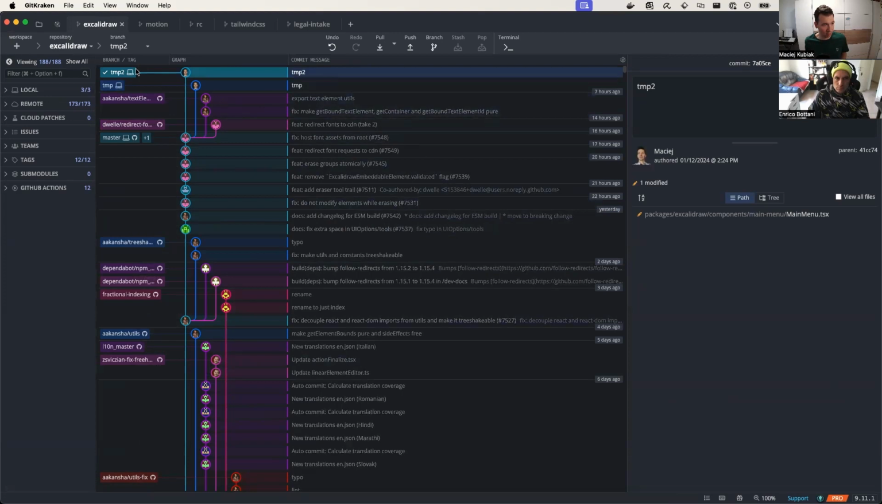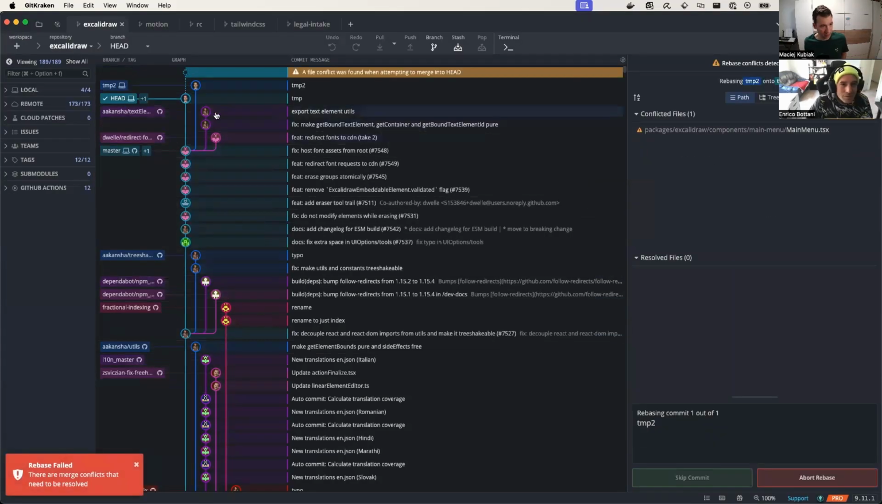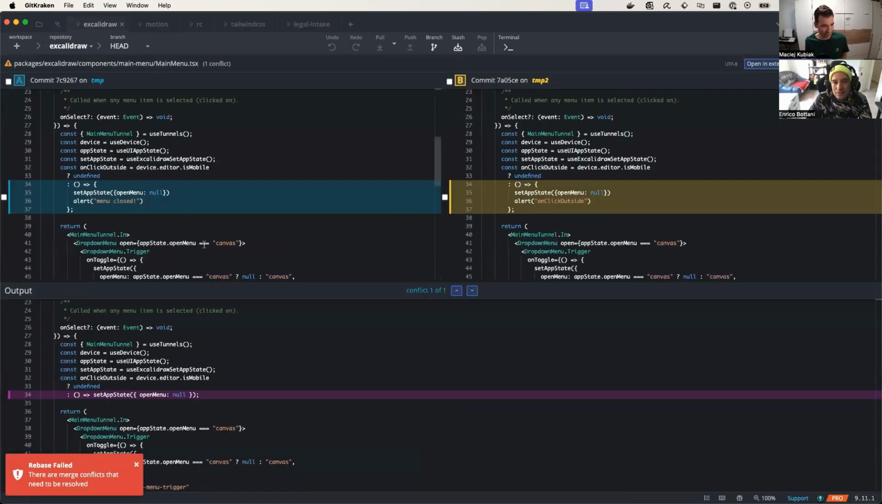And now let's say that I want to rebase this one on this one. I can just drag and drop it here. Or I can just say, okay, rebase me this one here. And it says, okay, it's a file conflict because, of course, you just modified the same function. So how can I resolve conflicts here?